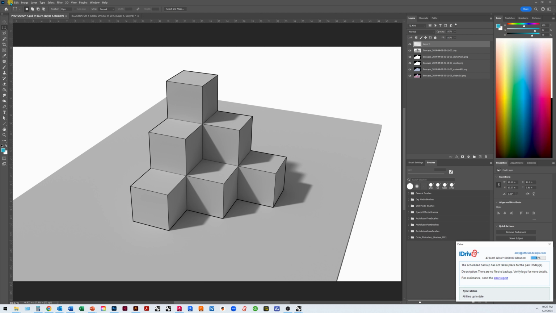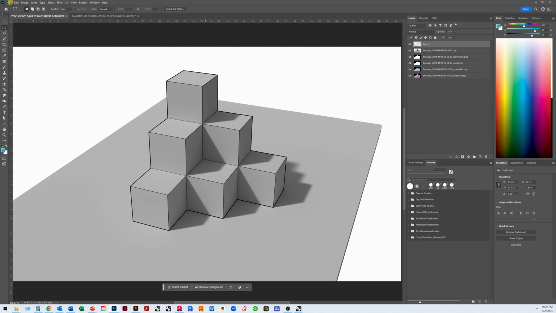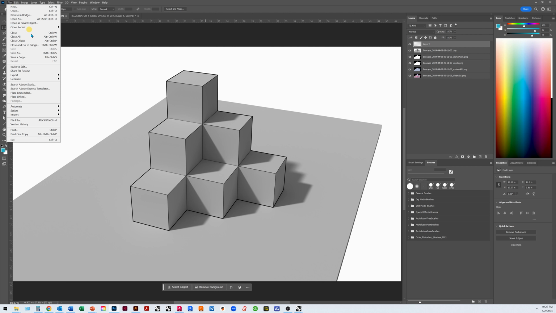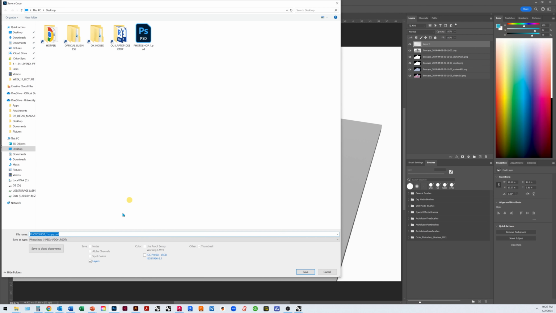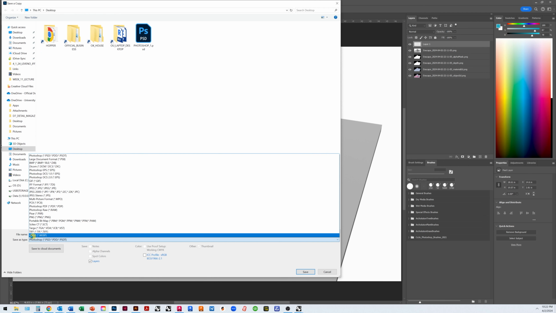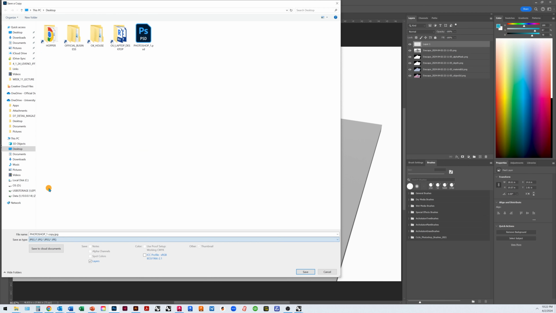Then, ignoring that pop-up, you're going to go into File and do Save a Copy. That's going to allow you to save a different type of file. If you click underneath, we want to save it as a JPEG. So it'll save a copy as a JPEG. And a JPEG is going to flatten, as we call it, all of those layers into one file. So we'll call that Photoshop 1 JPEG.